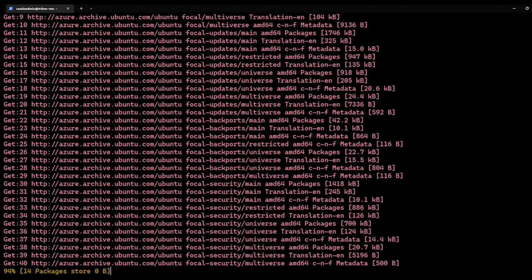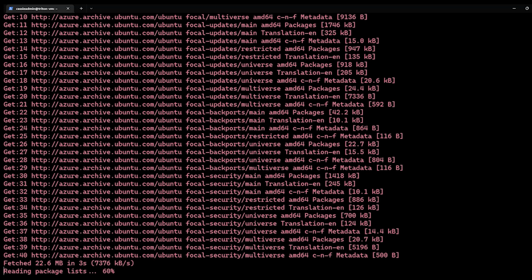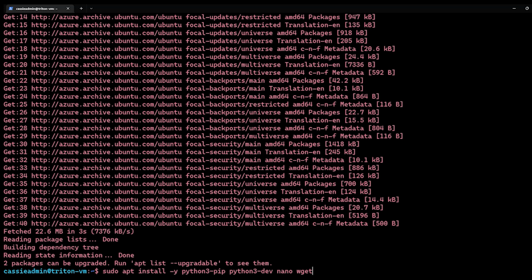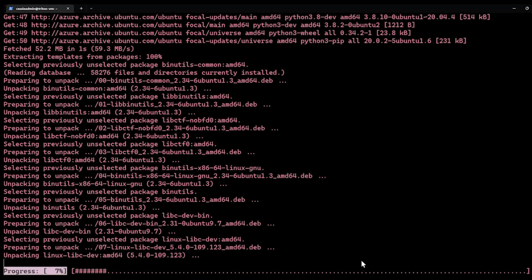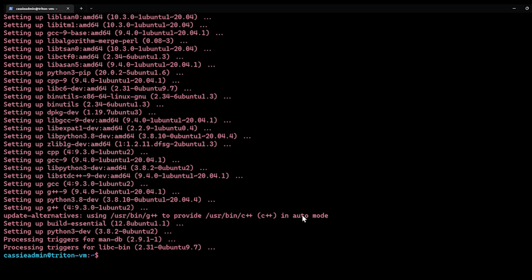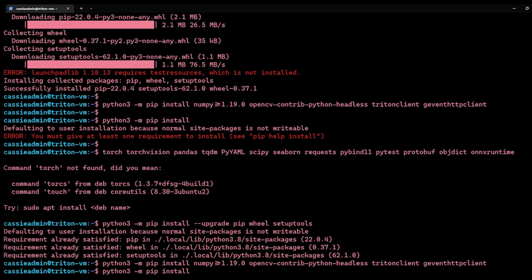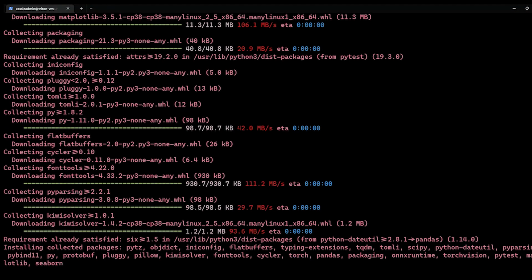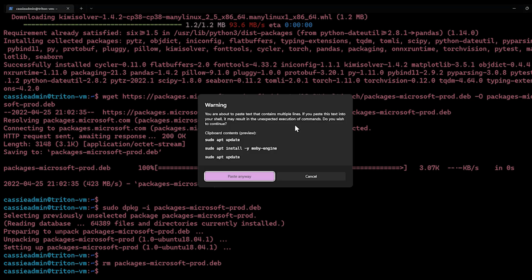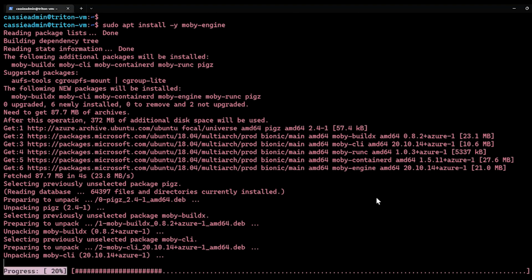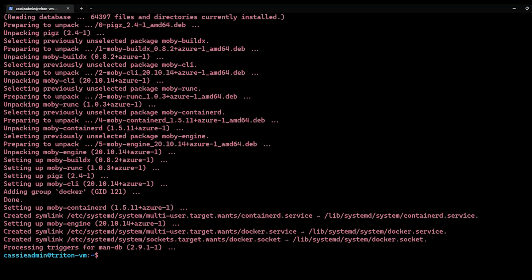Now we have SSH'd into our machine, and we're going to go ahead and download the Python dev packages that we need. Next, we're going to update the path to include our local bin. Next, we're going to install our container engine that we need, which Microsoft has one. And then we will also install the Moby engine. And once we have those installed, then we're ready to pull our Docker container to our VM.